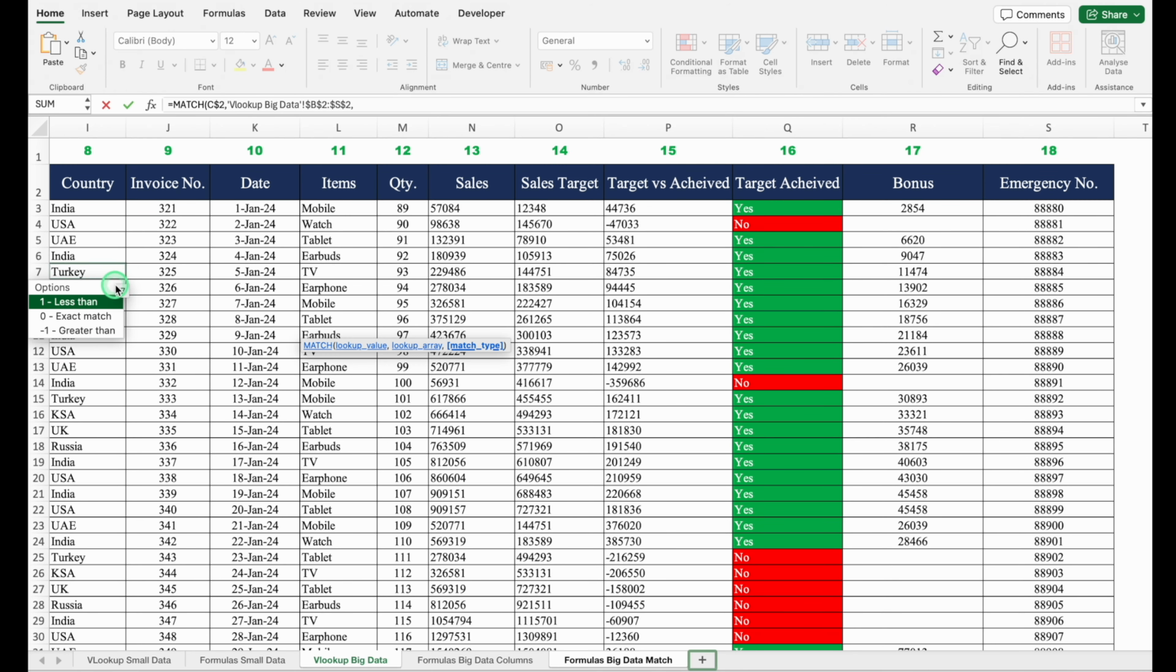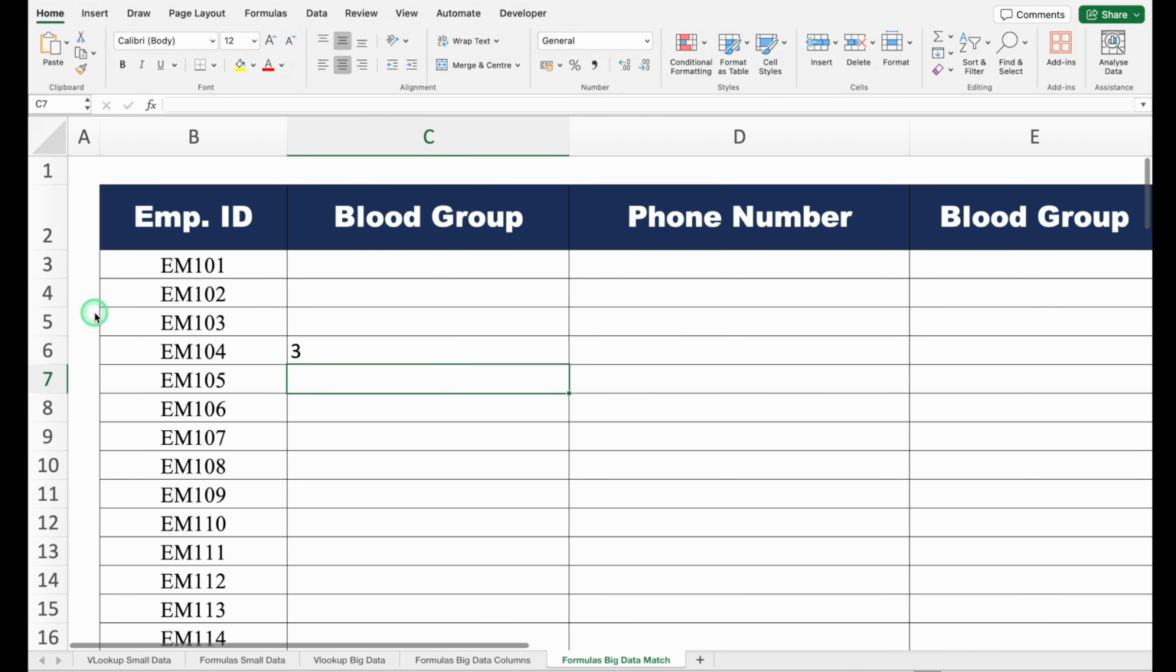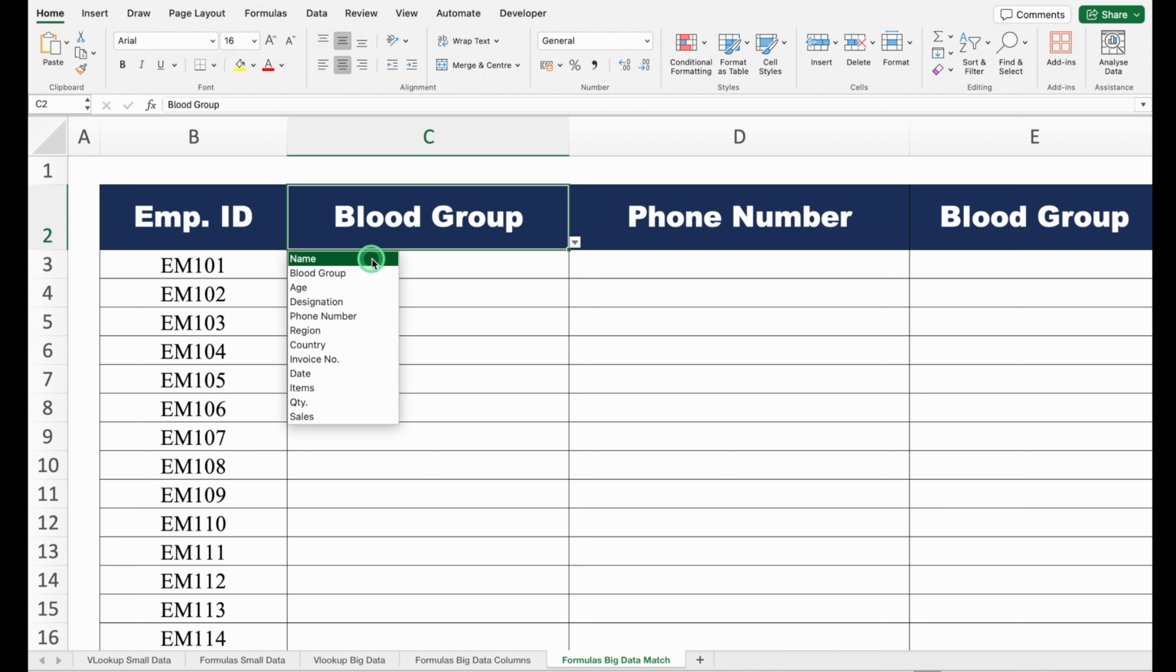We have to provide options. 1 is less than, 0 is exact match and -1 is greater than. Over here we want exact match. So I'll select 0. We'll close the bracket and we'll hit enter. And we got number 3 over here as blood group. Let's change our header. Let's do this name.